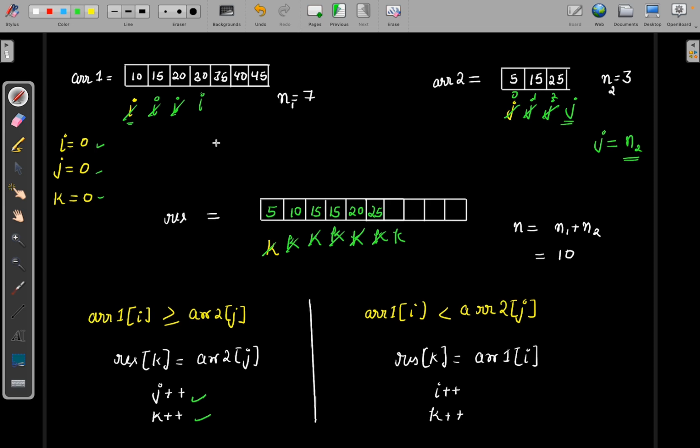So whatever elements are remaining in either array, suppose array 2 is left with different elements, these elements are already sorted, so you don't need to think too much here, right? You just fill it, simply fill it one by one. So we will simply fill all the remaining elements of whichever array is remaining. So I will fill with 30, 35, 40, 45, like this.